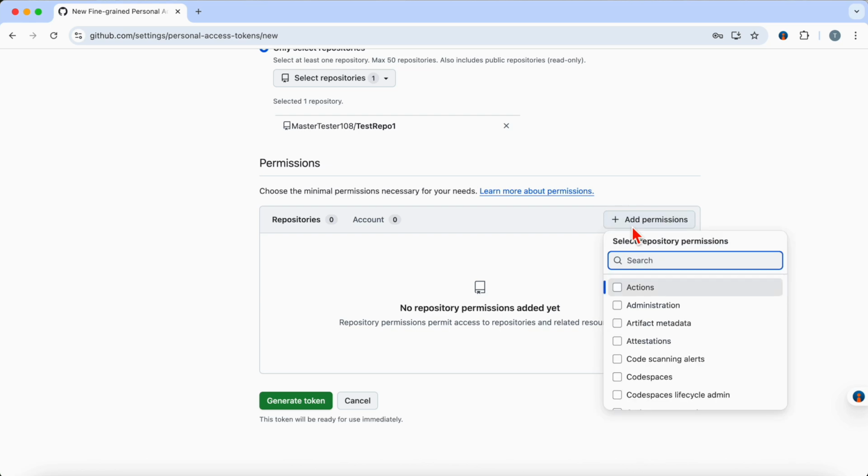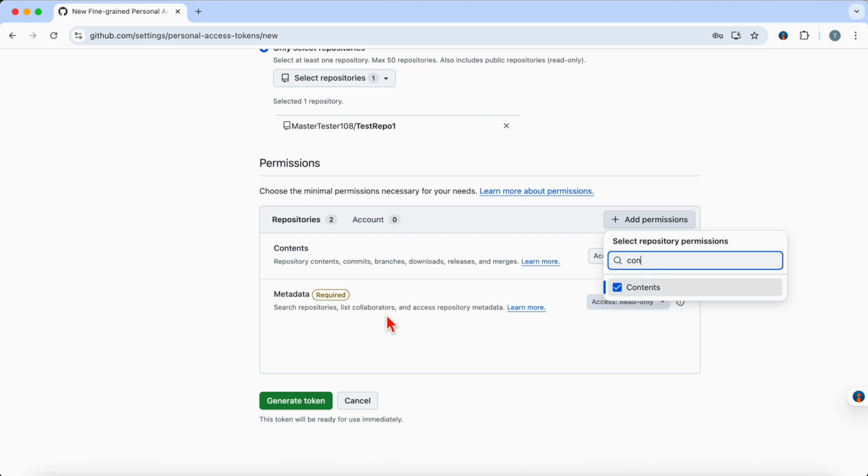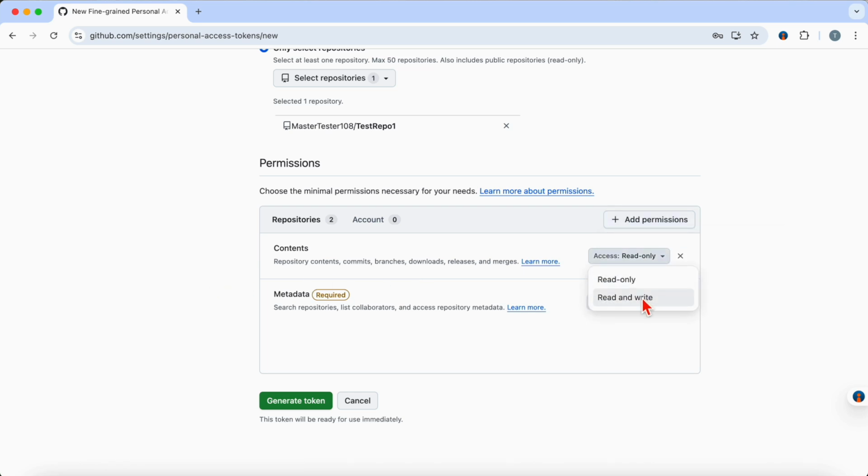And here you need to give access to the contents, and metadata will be required by default. So it gives access to push the code, merge, commit and all those things. Here you select not read only, read write.